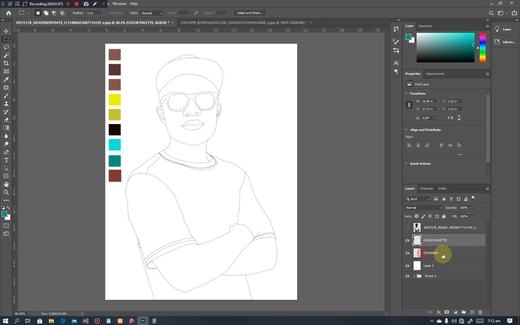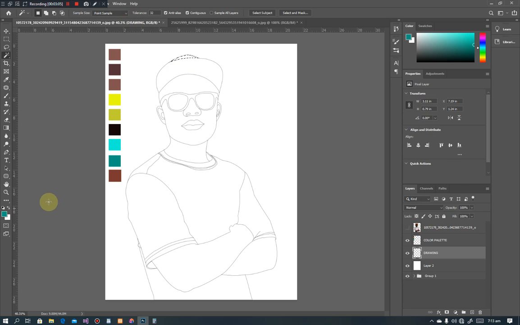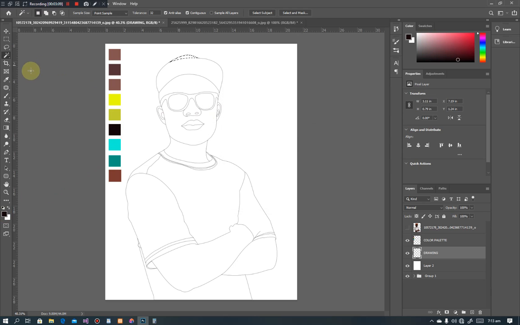So make sure you have your drawing selected. Going for this magic wand to select, hold shift. Okay, let's do it gradually so that we get everything done. So let's select this top part. You can see that it is black, right? So just go here, select the black color, then hold alt backspace to fill that portion.